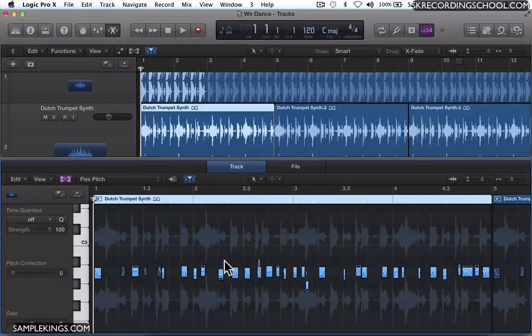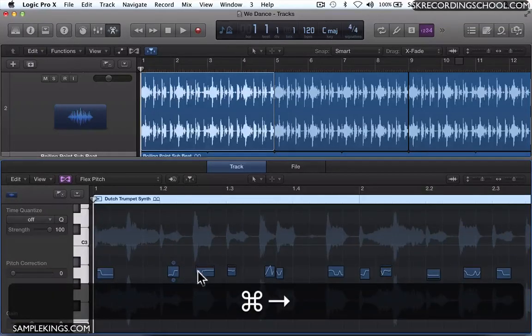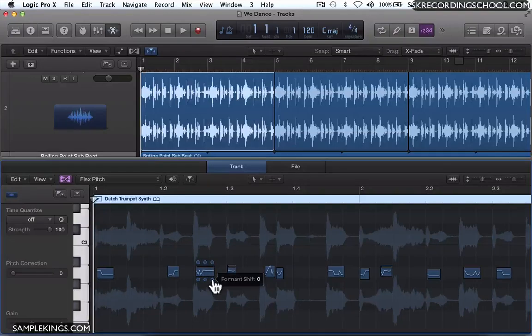So here in flex pitch, as you can see right here, we've got a bunch of little pieces here. Now, what's out in the background is the audio region, right? But here we see these little pieces. Let me zoom in a little tighter. You'll see more. We see little pieces of this file. See these six little buttons here.